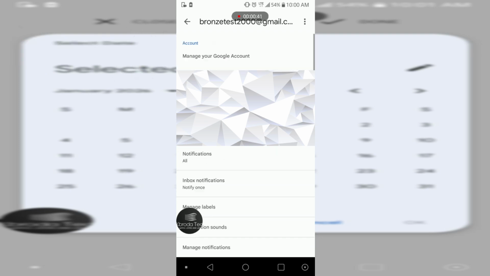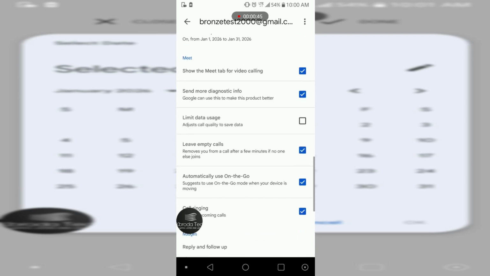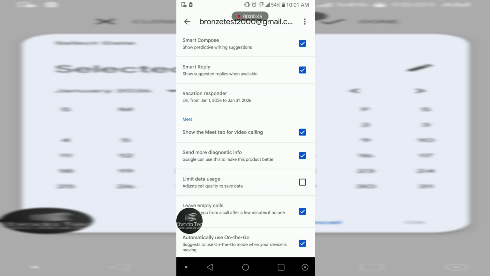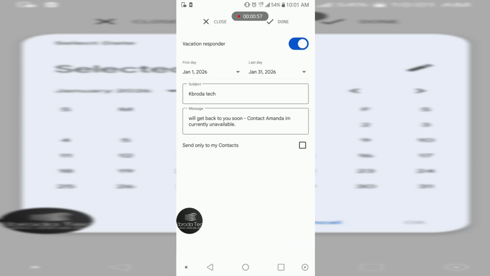So I select the first email, which is a tutorial email, and I scroll down here and choose the vacation responder. Under the smart reply or the meet, on top of the meet, you can see vacation responder there. You tap on that and good. You can see the interface here.